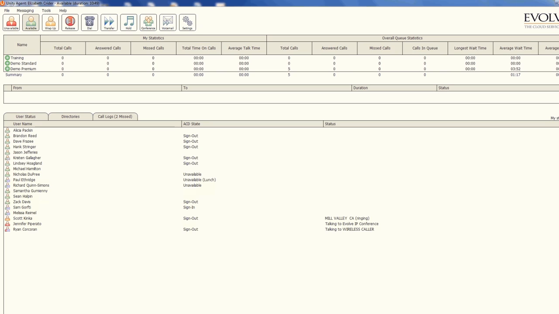Throughout the day, the individual and overall queue metrics will automatically update, showing the agent a count of the total calls presented to them, the number of calls they've answered or missed, plus the total time spent on calls and their average talk time. This section also shows the agent the overall metrics for the queues they are assigned, such as calls answered, calls in queue, average wait time, and average talk time.